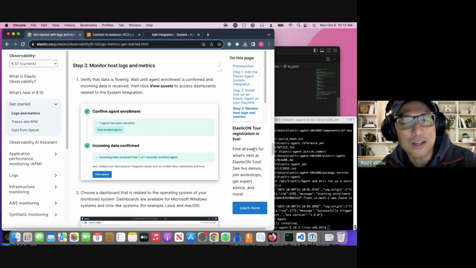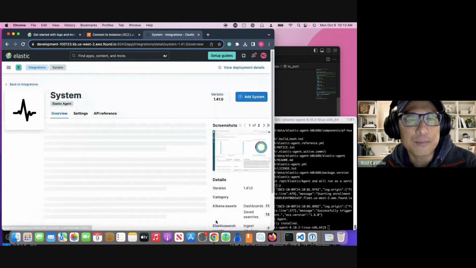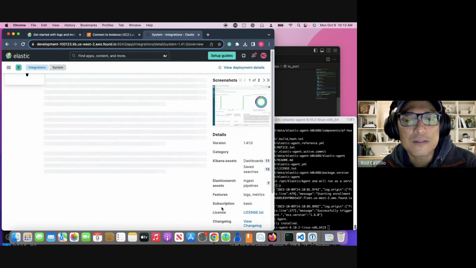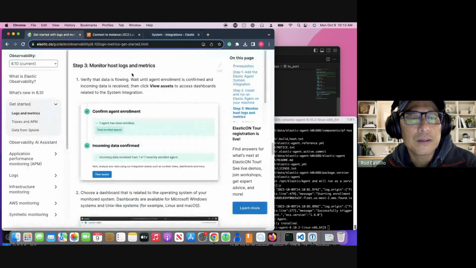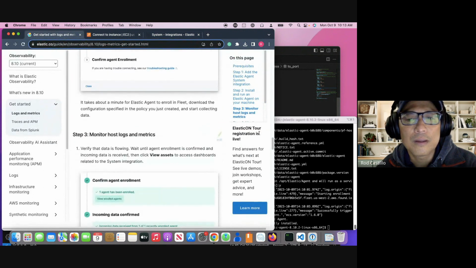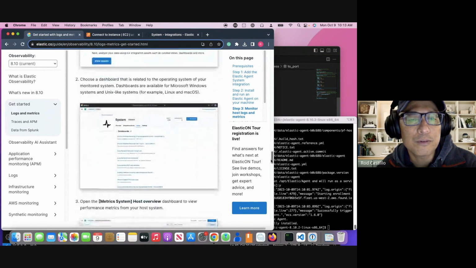And you know, these things change, but for the purposes of this video, we've taken our EC2 instance, we installed the agent, we've got some data coming into Elastic. So let's click this View Assets button. See where it takes us. So that's working.